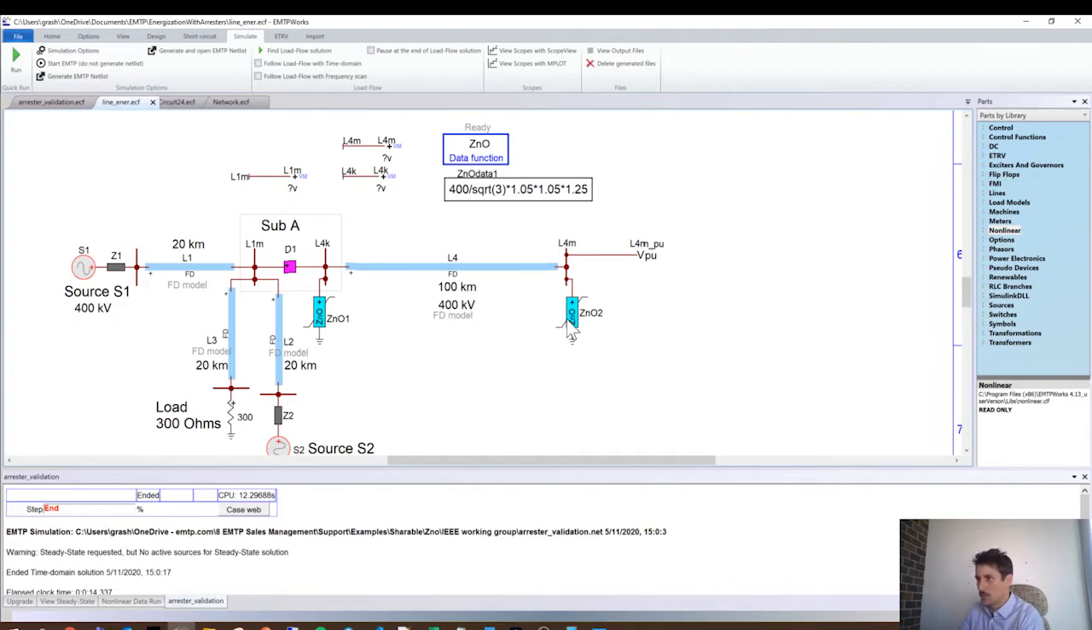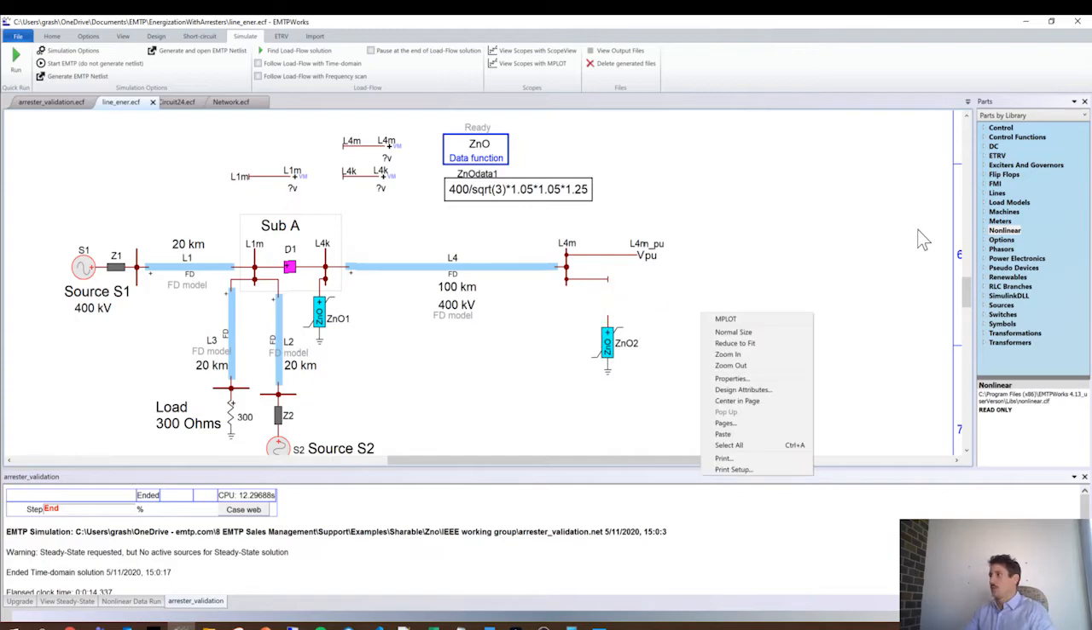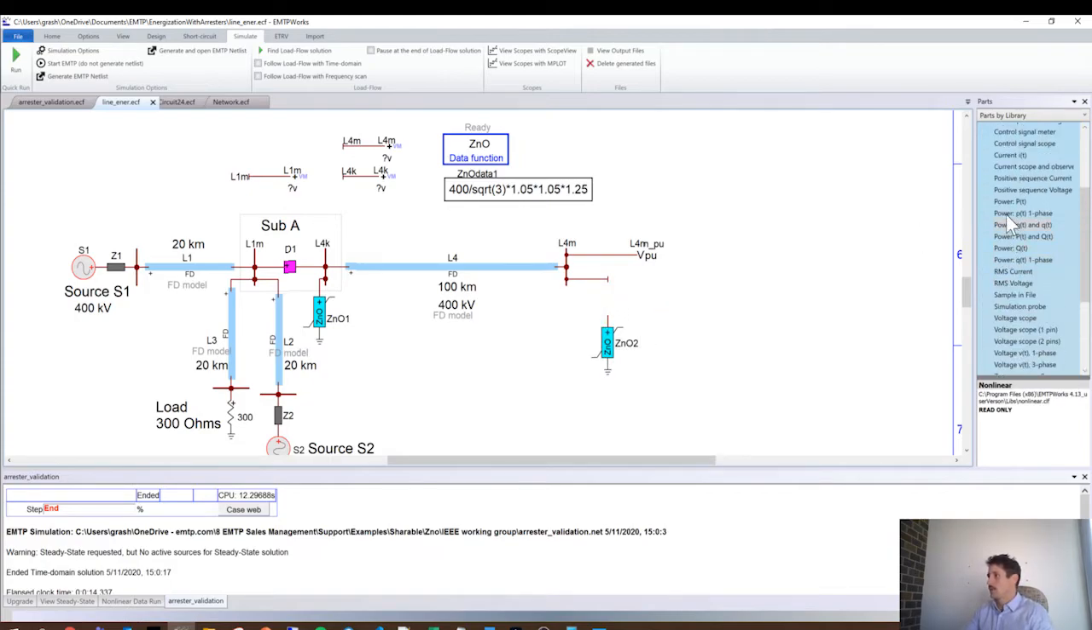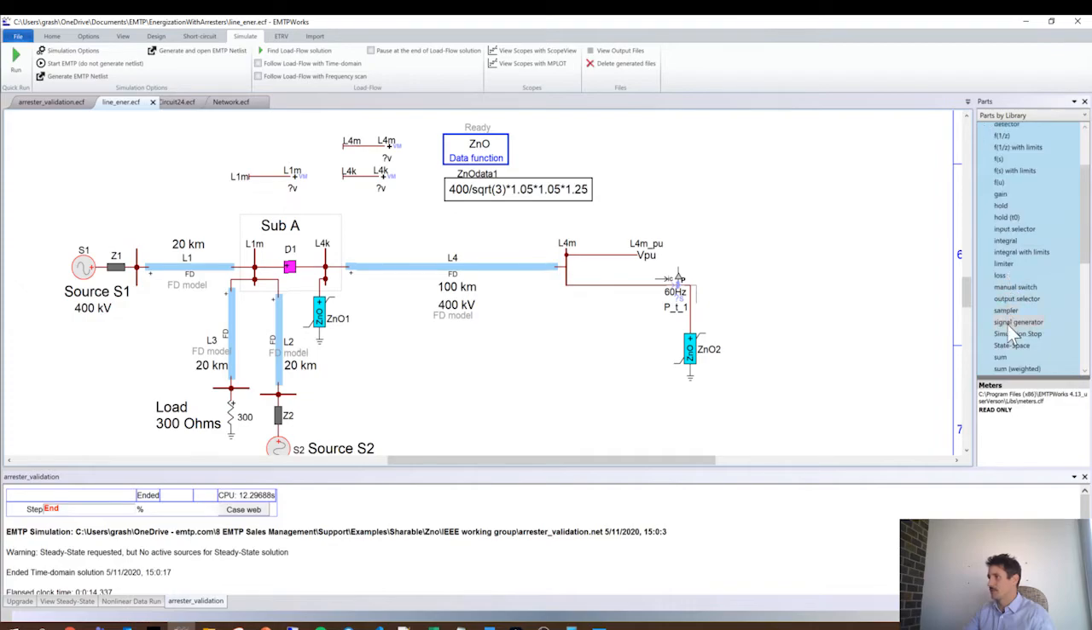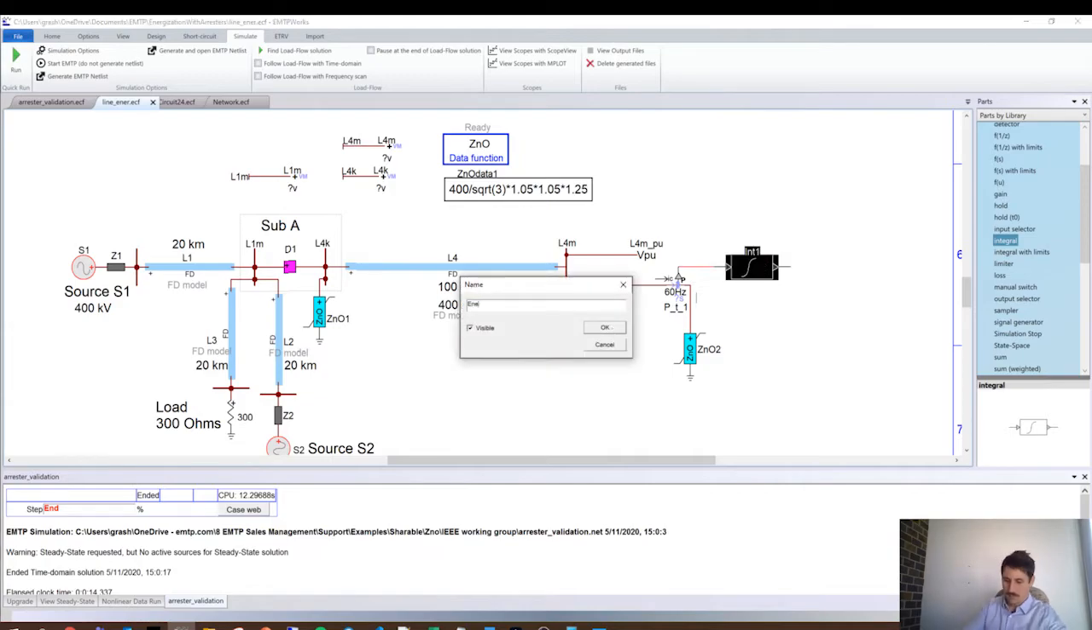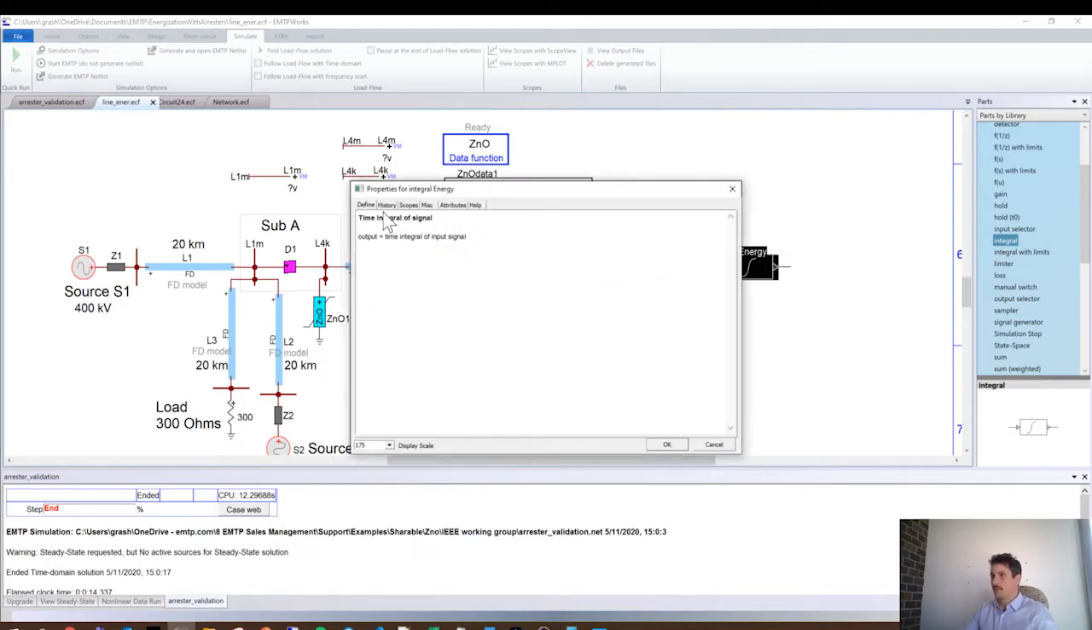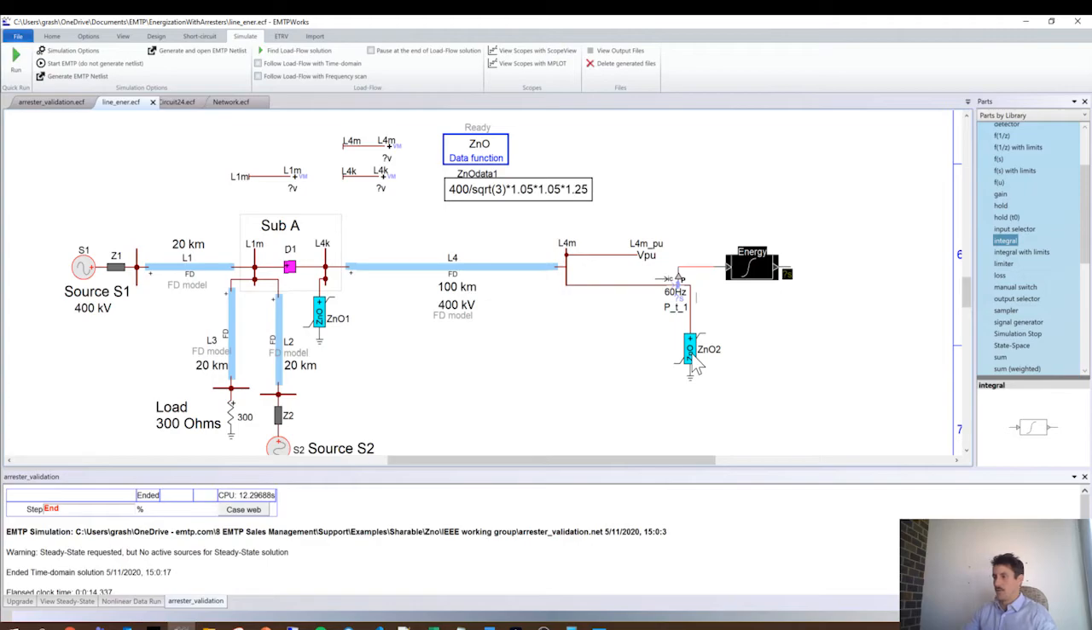So how do I check the energy here through the surge arrestor? Well, you have two solutions. The first one is obviously to just connect a power meter here and integrate this power to get the energy. All right, so you can simply put a scope here. And so that's one option.